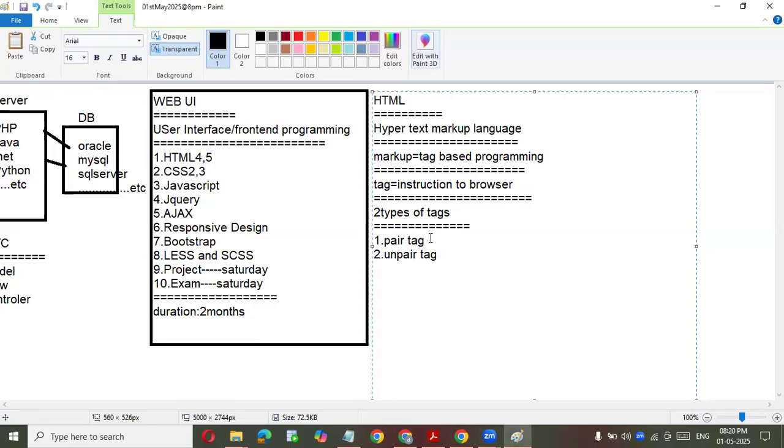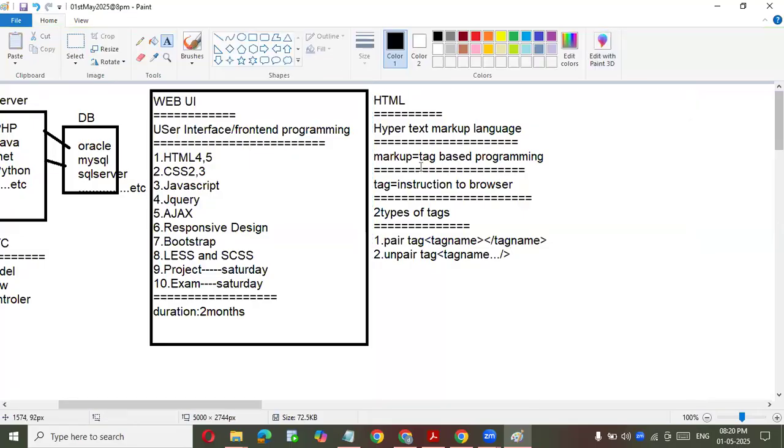For a paired tag, whenever you write the tag name, you have to close the tag name like this. This is a paired tag. For an unpaired tag, we write the tag name and close it right there itself. This is an unpaired tag. Paired and unpaired tags is how we can write our programs. Here we are learning HTML.